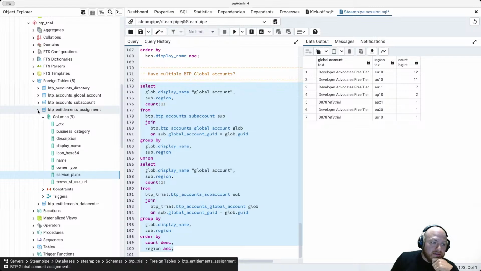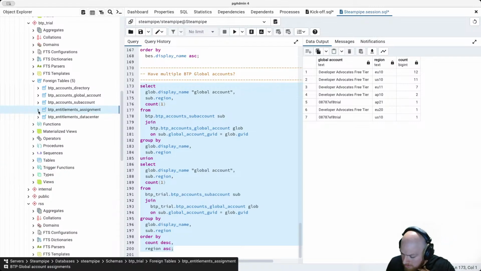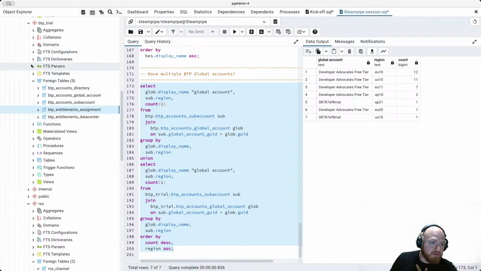Cool. So Ham is saying you can see FTS templates in the Object Explorer. Yes, FTS templates, we have it here. Now I haven't explored this, but yeah, it seems to be empty here.